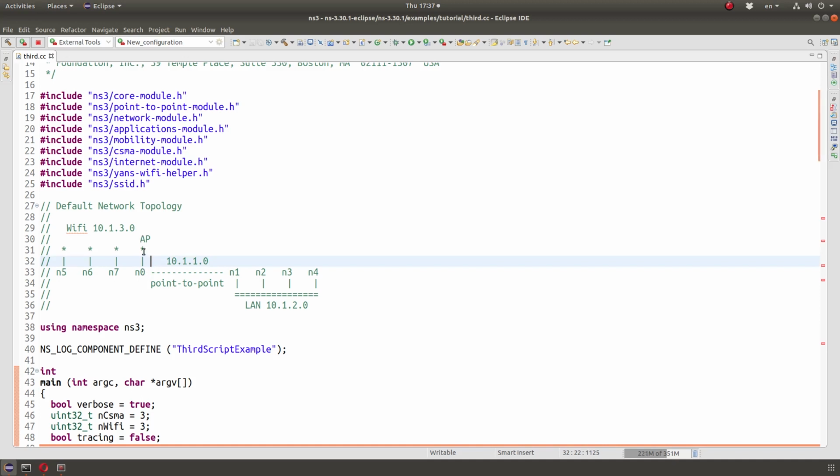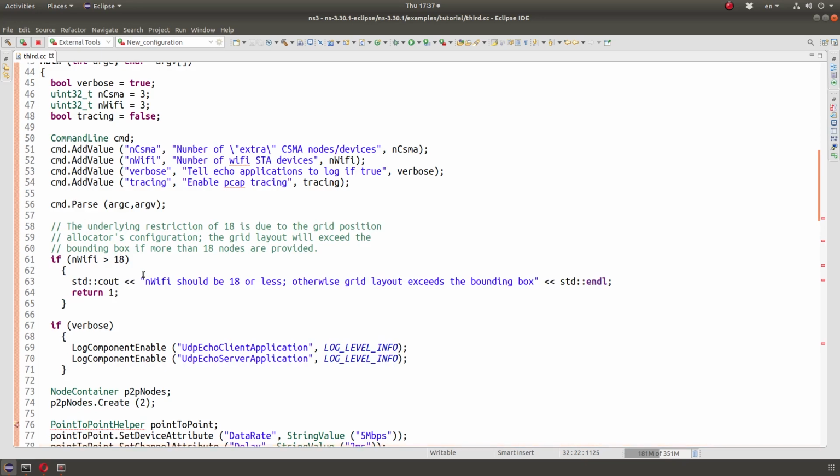And the way we create a Wi-Fi net device is more complicated. It is more complex. First of all, with wireless nodes, we need mobility. Nodes need to have a position so that signal is calculated properly.